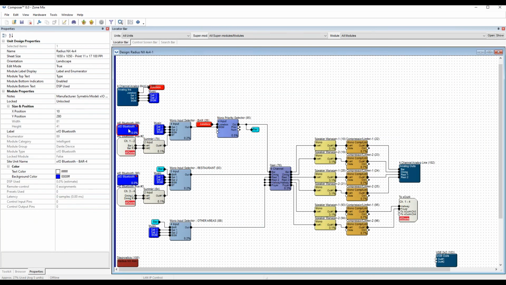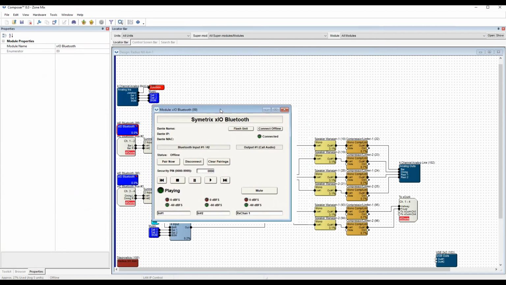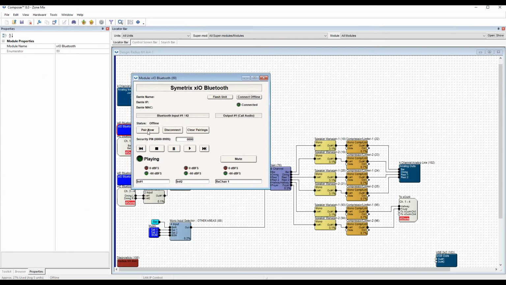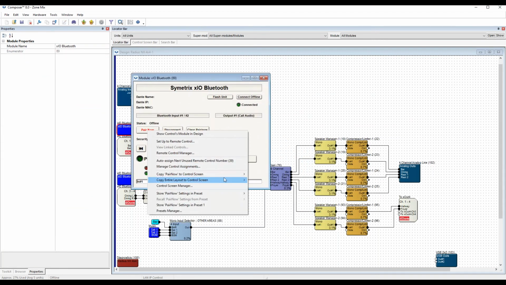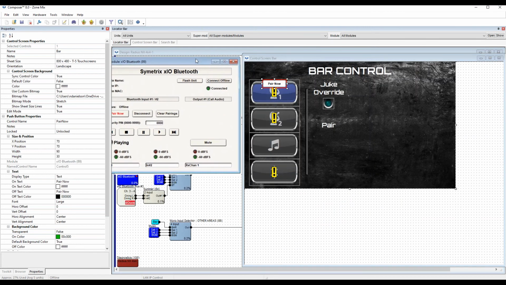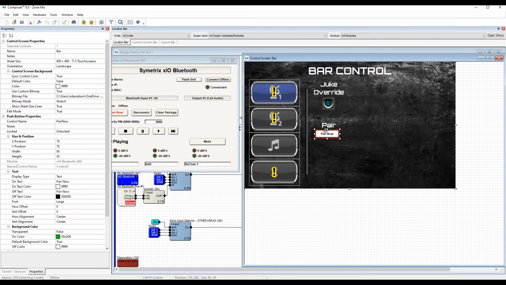So we'll leave that for a second, and let's just go grab the button that we want and bring it in. So that's controlling the XIO Bluetooth, right? So we want to hit the intelligent module for that. And we have this pair button right here, pair now. Right click it, and we'll copy just this pair now button, rather, to the bar screen here. And we can just put this down here. Just resize it roughly so it's a little bit bigger. Again, they need to be able to hit it. Something like that will work.